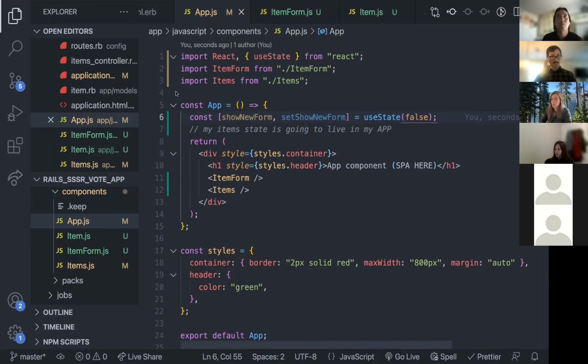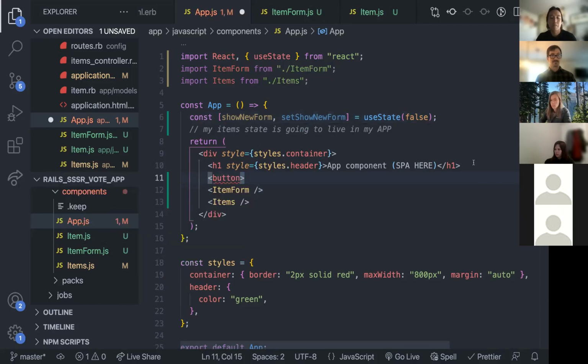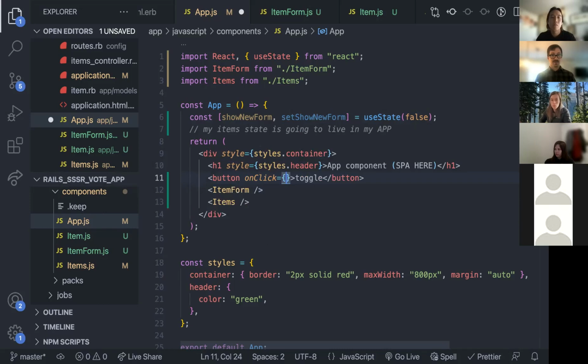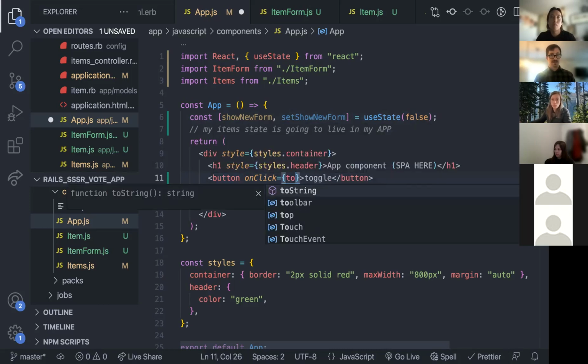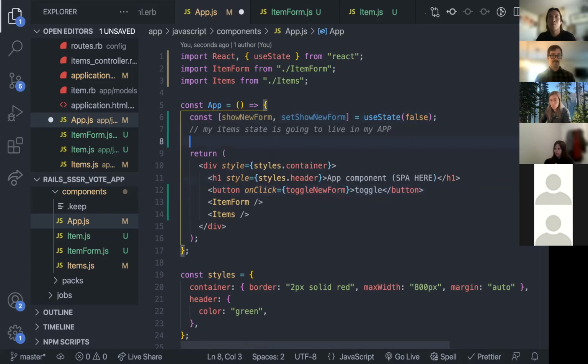So let's do that. So I could have now in here, I could have a button. Let's just say toggle for now. And this is going to have an on click. And I'll do this in a function. Let's just call this function toggle new form. Const toggle new form.